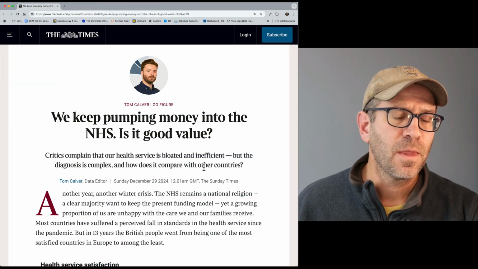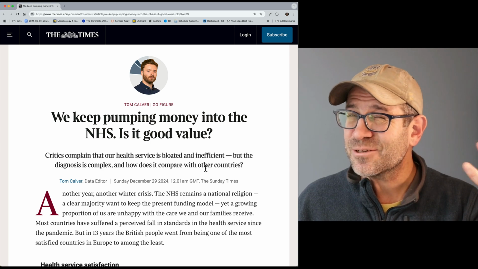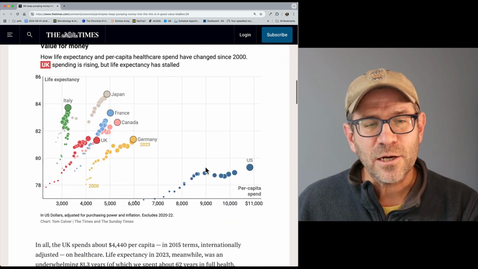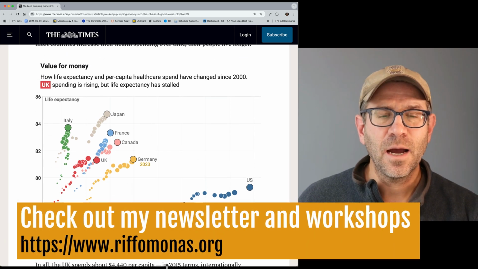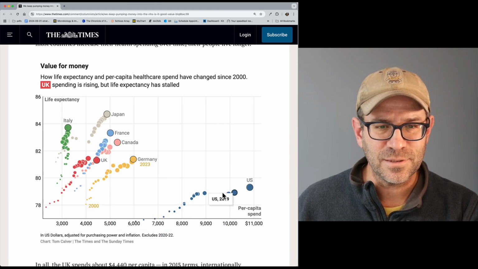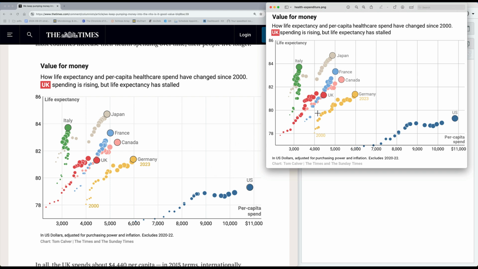In the last episode, I told you about an article in the Times published by Tom Calver. This was an article talking about the kind of return on investment, though it almost seems like the wrong way to put it, of healthcare spending and life expectancy. And we got to this figure. Online, it is interactive, where you can see a tooltip pop up, but it also does kind of weird things in what countries it shows. So I went about recreating a static version of this figure in R, and I think I did a pretty good job of recreating it.